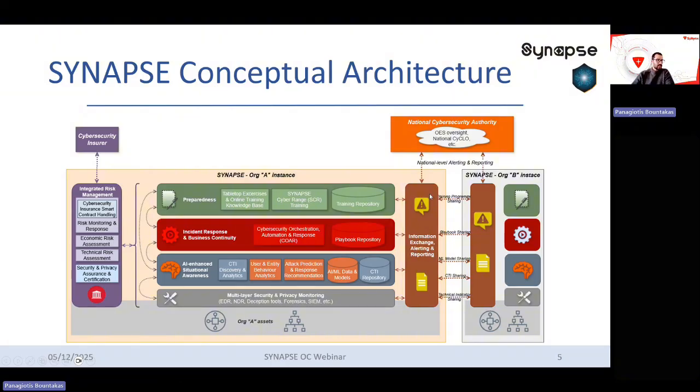And last but not least, we have the information exchange, alerting and reporting component, which again collects the outputs of each of the individual components and building blocks and exchanges this information with other Synapse instances or national authorities like CERT and CSIRT.